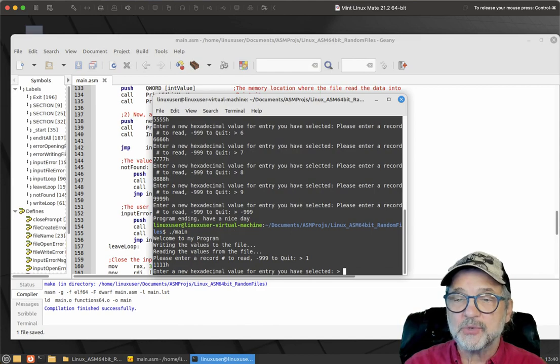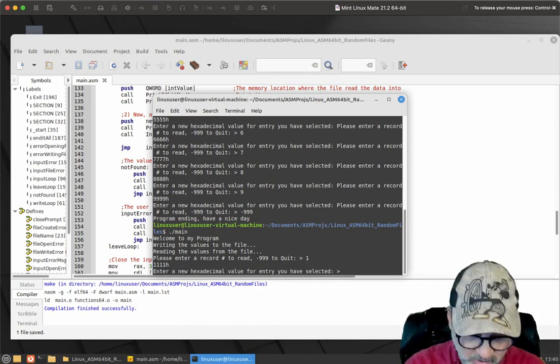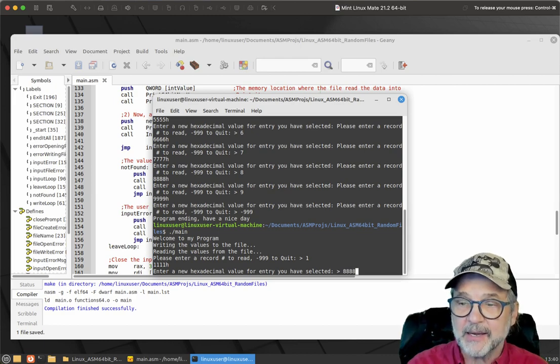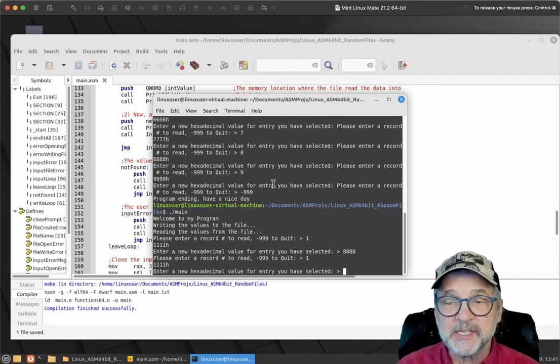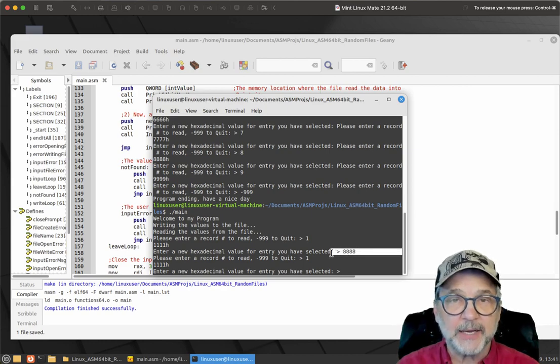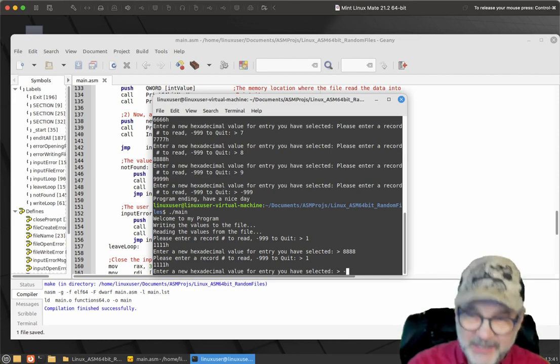And I'll type position 1. There we go, 1111H. It says enter new hexadecimal value. I'll put in 8888 and press enter. I'll do 1 again. So you see it's still 1. So we put in the data. We typed in the data, but we haven't updated the file yet. So that's the next thing to do.